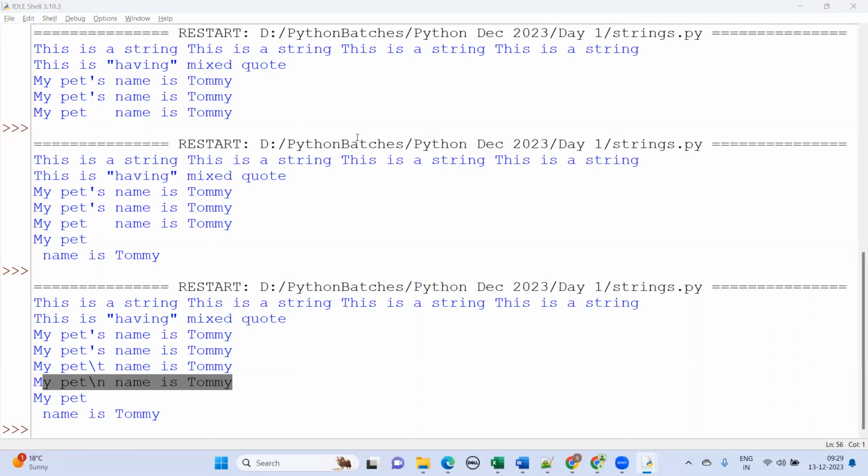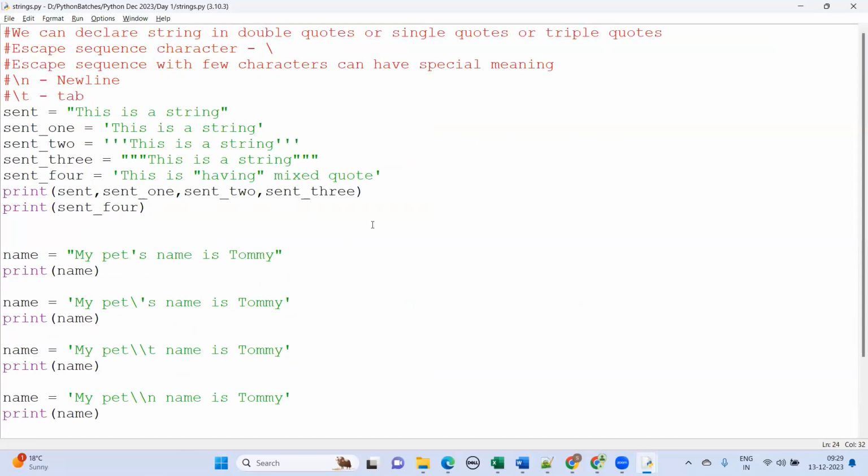Yeah, okay. In that case, we need to add an extra slash, right? Correct.